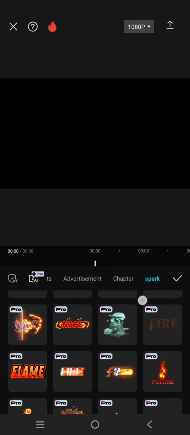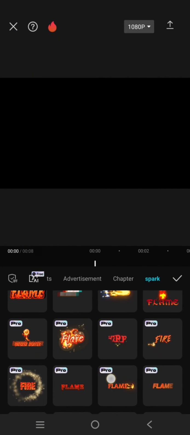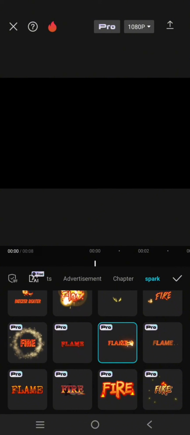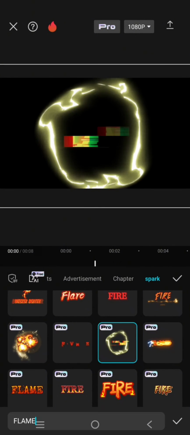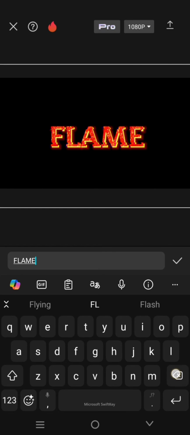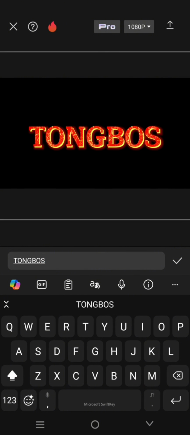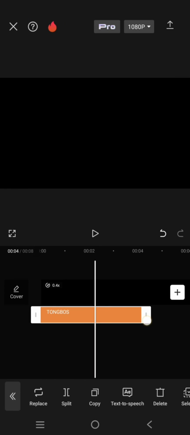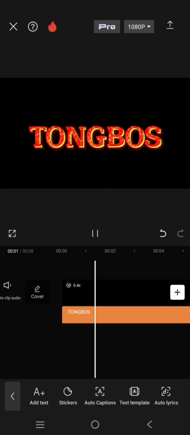So I'm going to try use this. I think this one. Click on the text template. Okay, now just double click on the text to change it. Here I'm going to just write Thomas. Okay, click on a check icon and adjust the length or duration. So this will be the result.